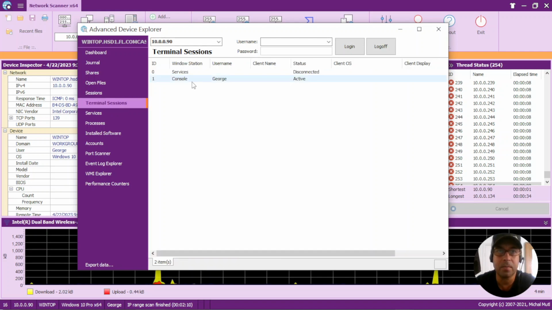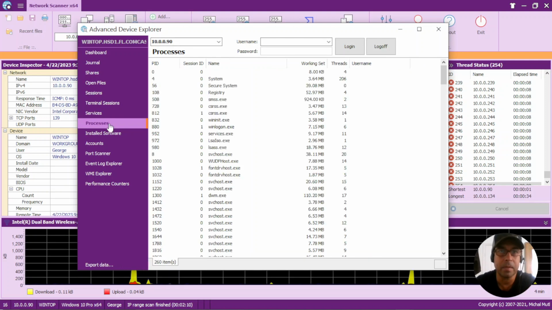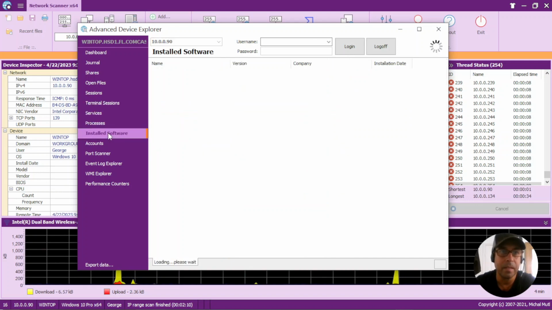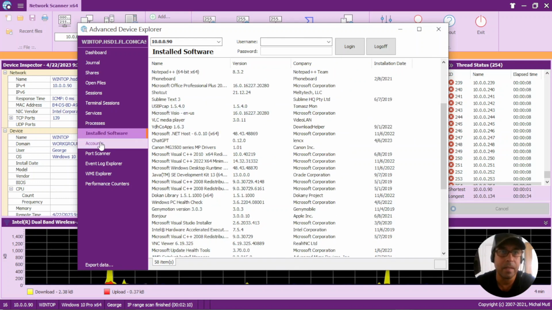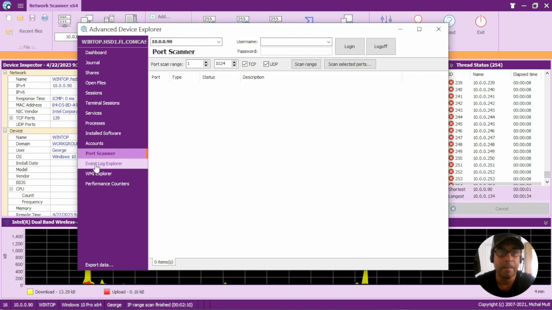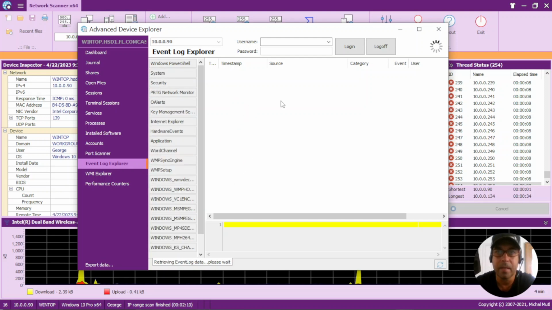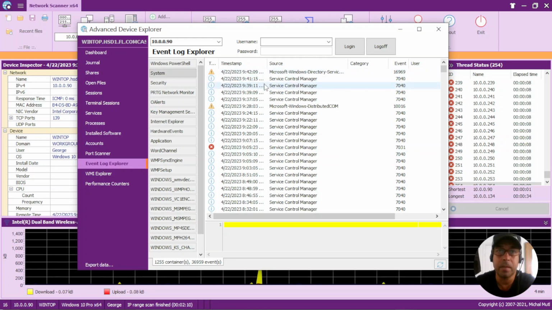Terminal sessions. Okay, so I have two terminal sessions here. Services. Do I have any services running? Processes. It can obtain processes on the remote system. Install software. It can obtain that too. Accounts. It hasn't been able to pull all the accounts. Port scanner. I can run a port scanner here. Event log explorer. Oh boy. It can pull my event log. It's trying to connect to the system. All right. So as you can see, it pulls information on my event log.